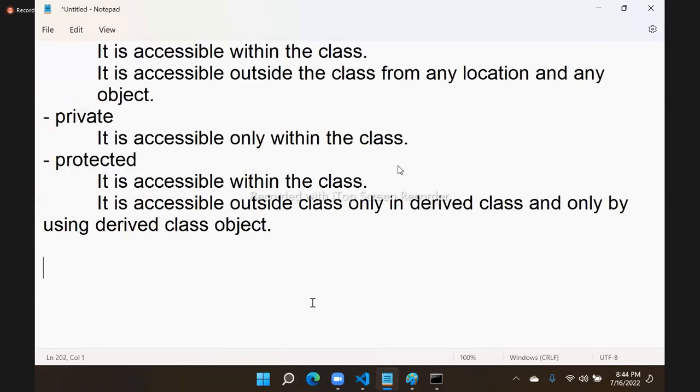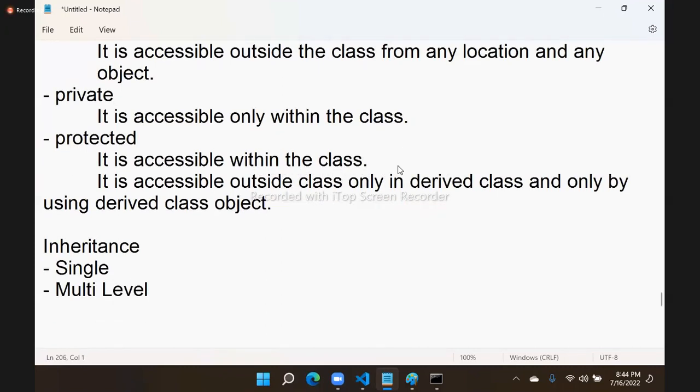And class extensions are the same. That means inheritance is the same. Inheritance is extendability, right? It is the same. But a class will support only single and multi-level inheritance. Multiple inheritance is not supported.